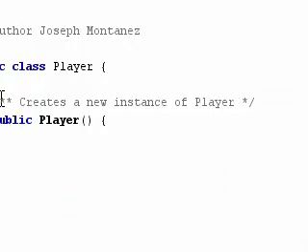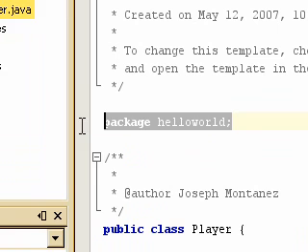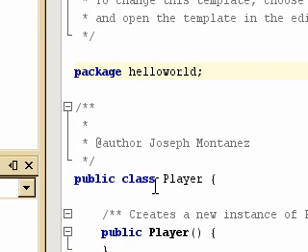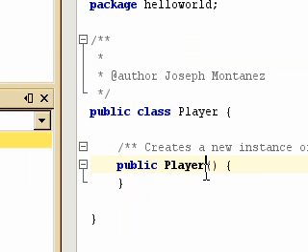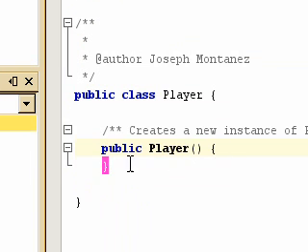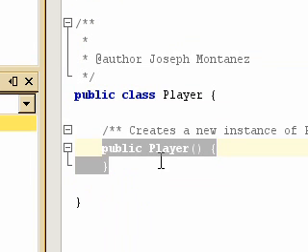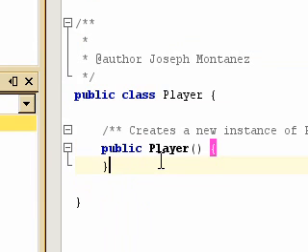Then it gives us a basic skeleton, saying it belongs to the package Hello World, and gives us public class Player, and then it gives us this where it says public Player. This function right here is basically the constructor. I'll go over that in a little bit, but first let's add some variables to our Player.